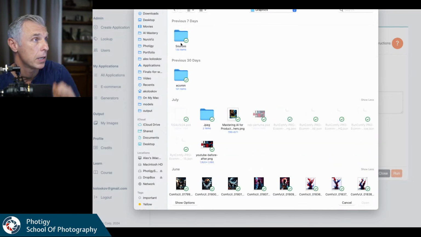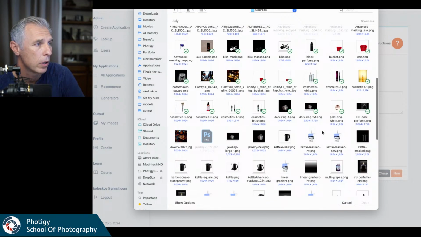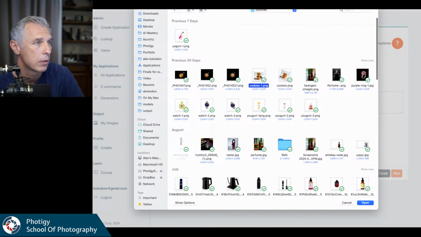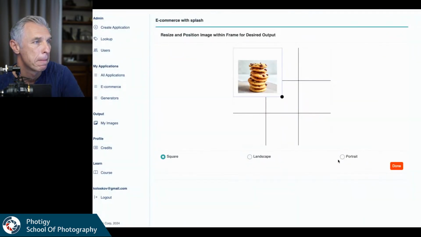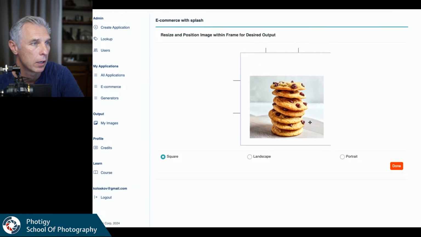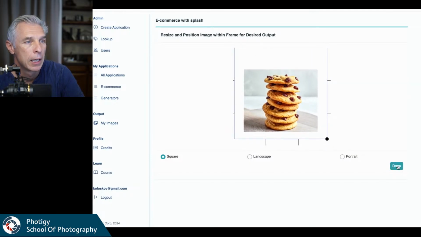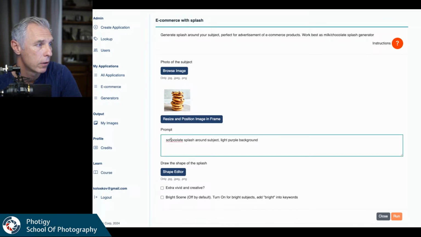So let's grab, since this kind of splashes, I'll grab the cookies. I had those cookies. Do I have other cookies? No. Okay, let's grab these cookies. I just pulled them from the internet somewhere. The cookies will be in the center of our image, okay? And it's cookies with chocolate, so I want to have chocolate splash around the subject. Light, let's say blue background. Since this is yellow, blue can be nice.